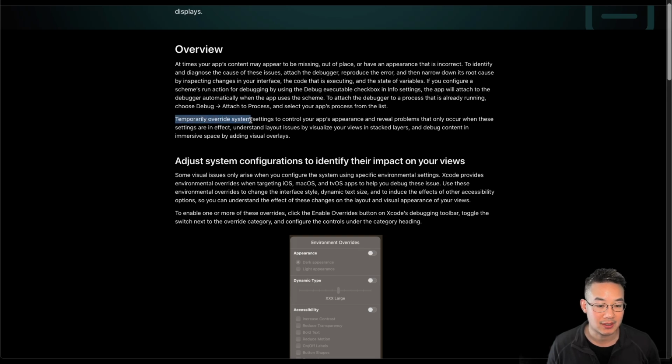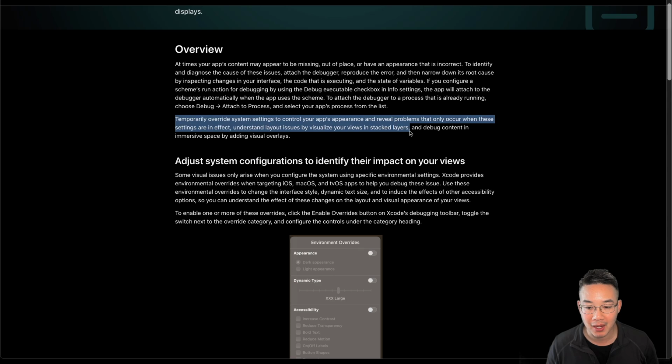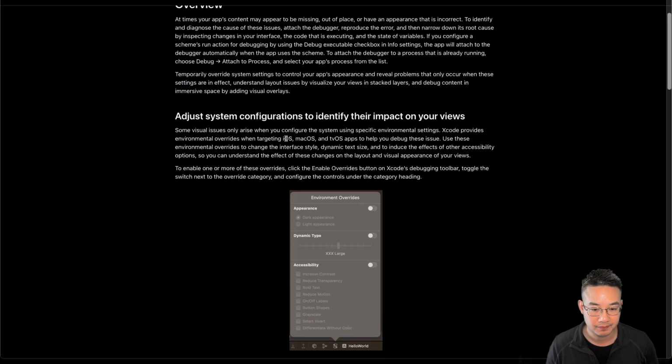Temporarily override system settings to control your app's appearance and reveal problems that only occur when these settings are in effect. Understand layout issues by visualizing your views in stacked layers, and debug content in immersive spaces by adding visual overlays.